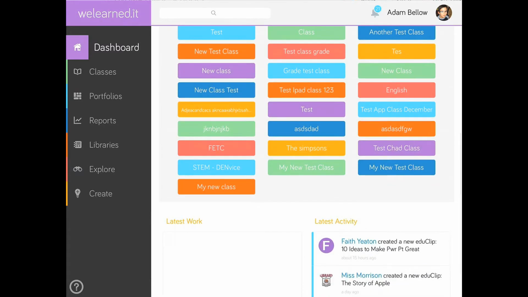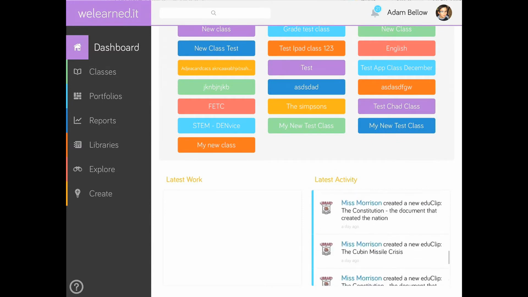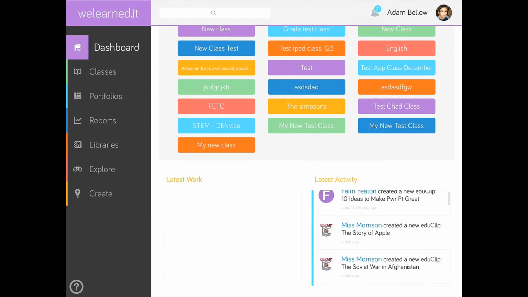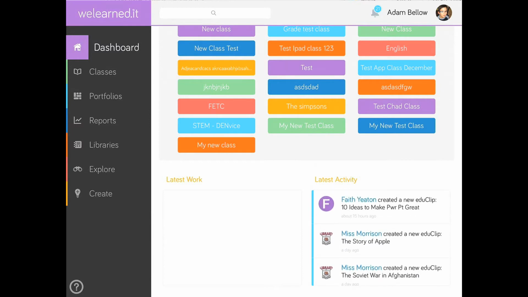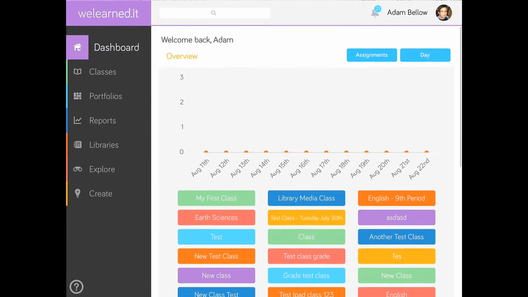The first thing you want to notice also is if I scroll down, I can see latest activity. This is kind of an activity feed that's down over here on the home page on the dashboard. And next to it is latest work. If there was new work and assignments that I had to provide feedback on, you would see those populate down below as kind of an action item list.